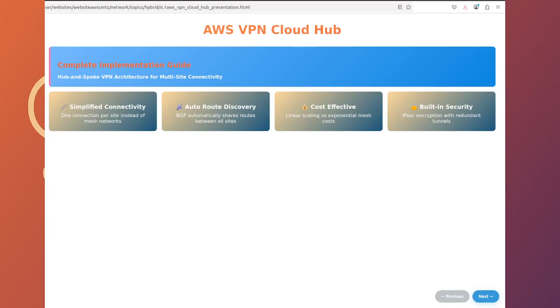I've been working with VPN Cloud Hub implementations for several years, and I can tell you it's a game changer for organizations with multiple branch offices. Instead of managing complex mesh VPN networks, you get a simple hub-and-spoke model. Think of it like the hub of a bicycle wheel. All the spokes, your branch offices, connect to the central hub, AWS, and traffic can flow between any two spokes through the hub. By the end of this presentation, you'll know exactly how to implement this solution step by step, troubleshoot common issues, and optimize costs.